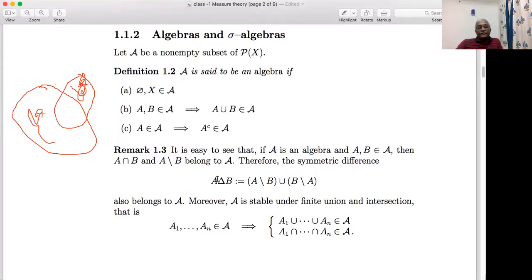if you have an algebra, then if A is there, and B is there, then B complement is there. So A intersection B complement is there. So A minus B is there in the algebra, and the unions are there. So A minus B union B minus A is also there. So the symmetric difference is also there. So from using those axioms, you can actually say that the symmetric difference is there.